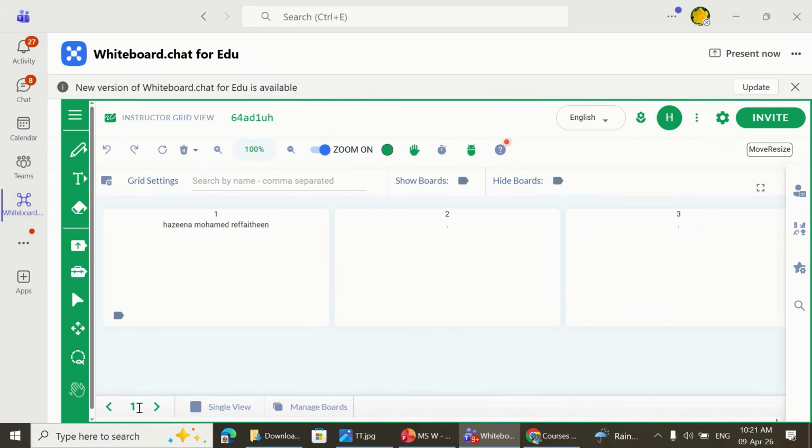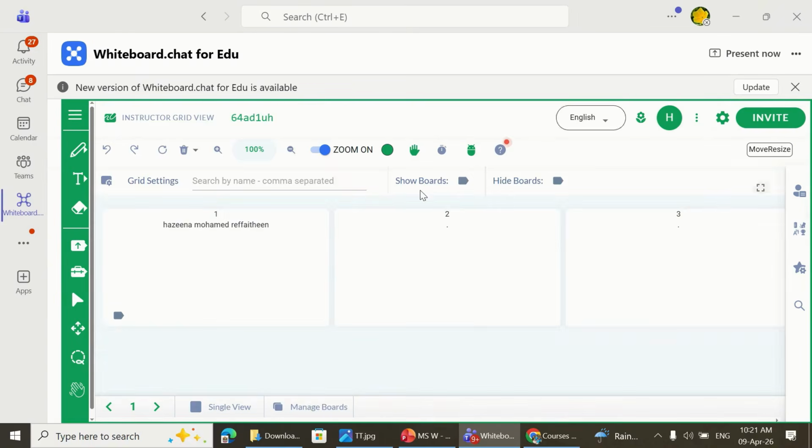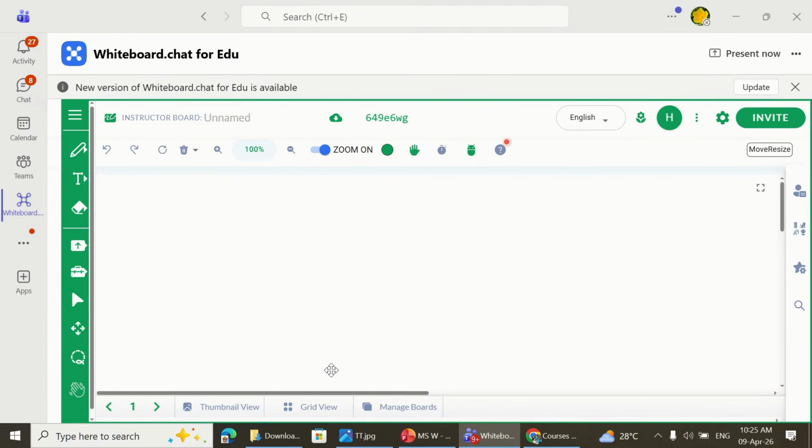This is the first page. You can see here 1. Once you click full screen, you will be able to see 9 boards. As no one has joined, I am able to see only 3. Otherwise, yes, you can see 9 boards. Now I will show you a sample board.